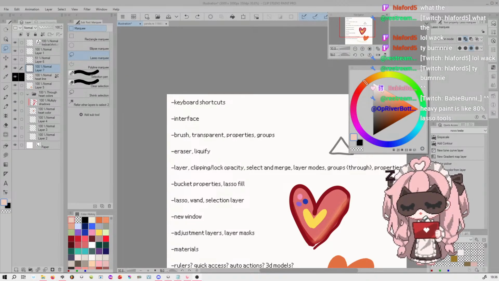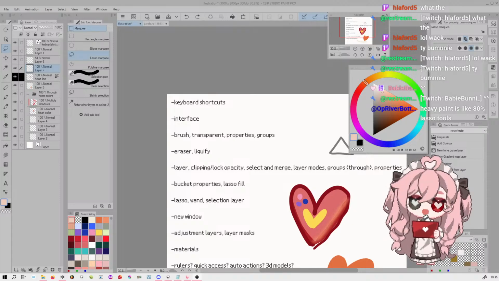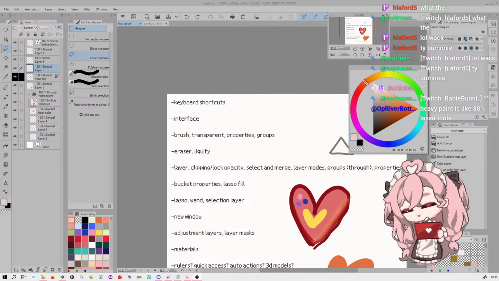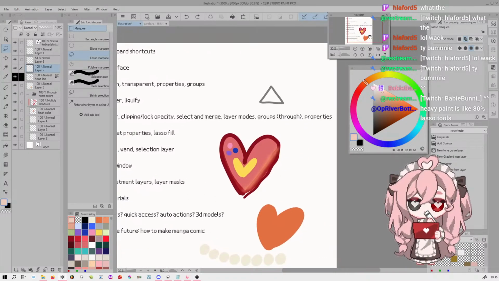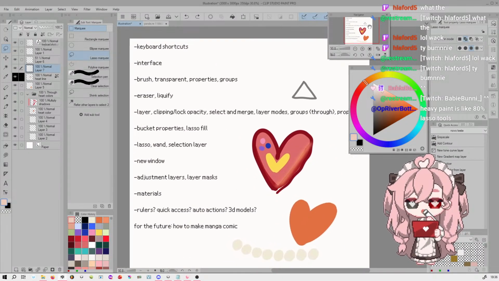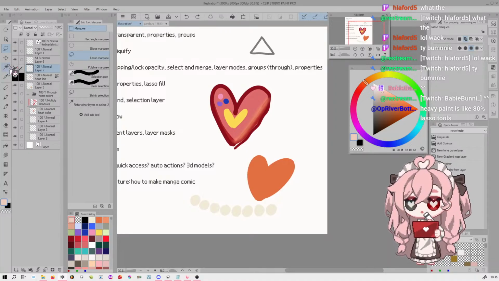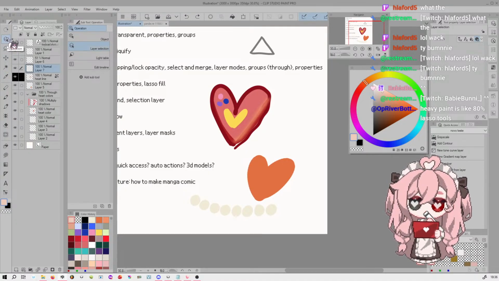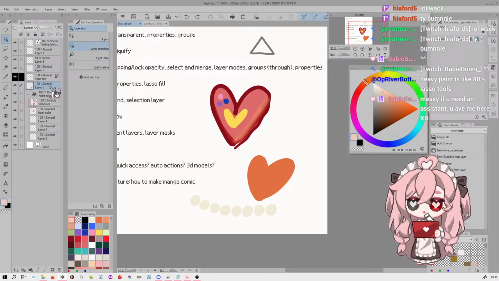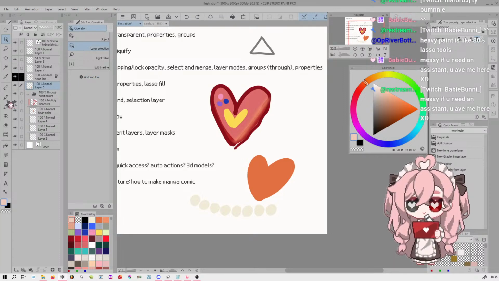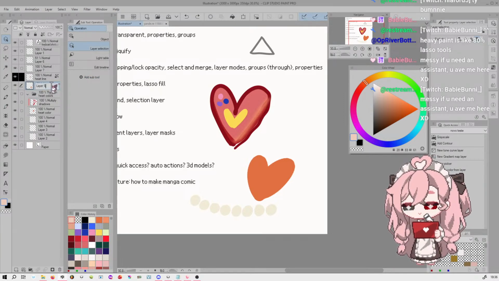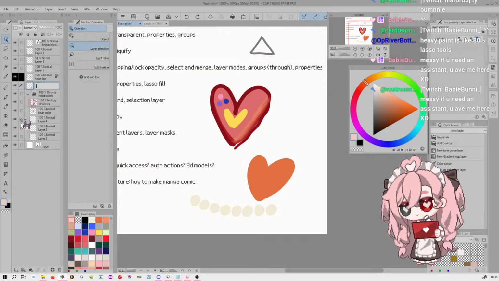Heavy paint is like 80% lasso tools. Oh, really? Yeah, guys, lasso is very powerful, and I'm going to show you. Basically, it's a selection tool. So remember, you click this little tool, layer selection. This is the layer. See, it's selected. So this is this orange layer. The orange heart is in this layer. Let's rename it: Orange heart.